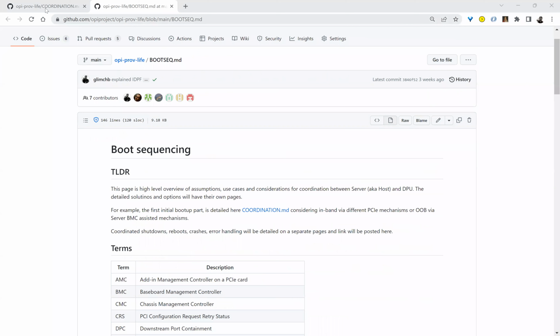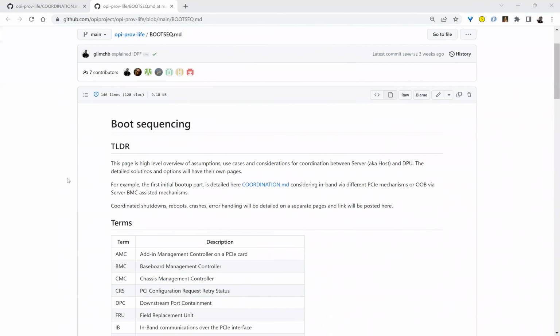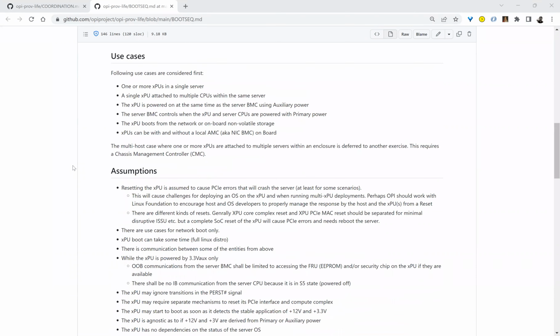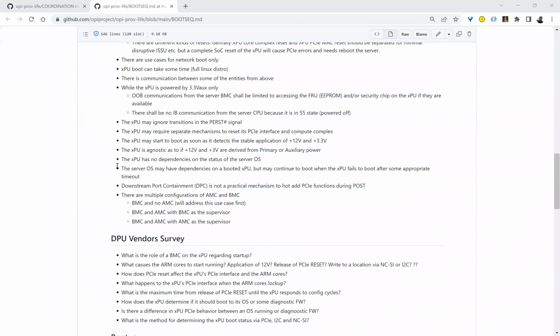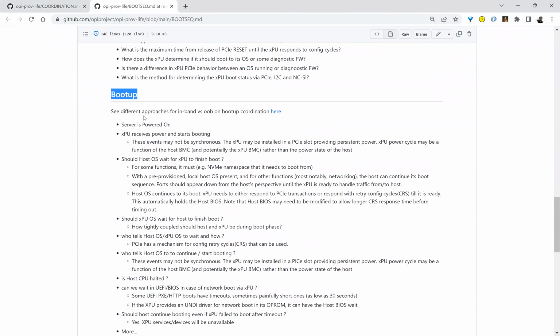Okay, so let's switch gears and continue working on the boot sequencing. Okay, let me share. So far, we've been talking about the boot coordination process. The boot coordination, as I want to remind you, is part of this high-level page. The high-level page of the entire boot sequencing, where we identify several use cases. The first use case is initial boot up.